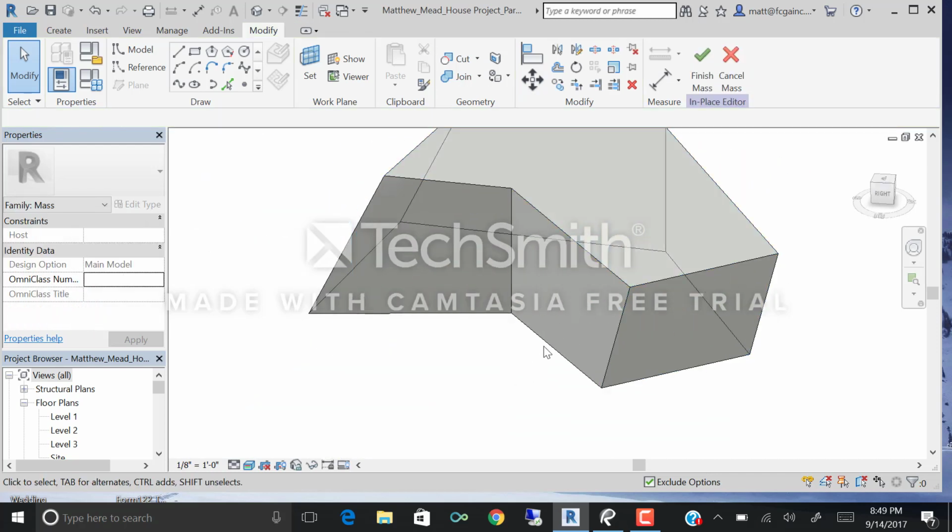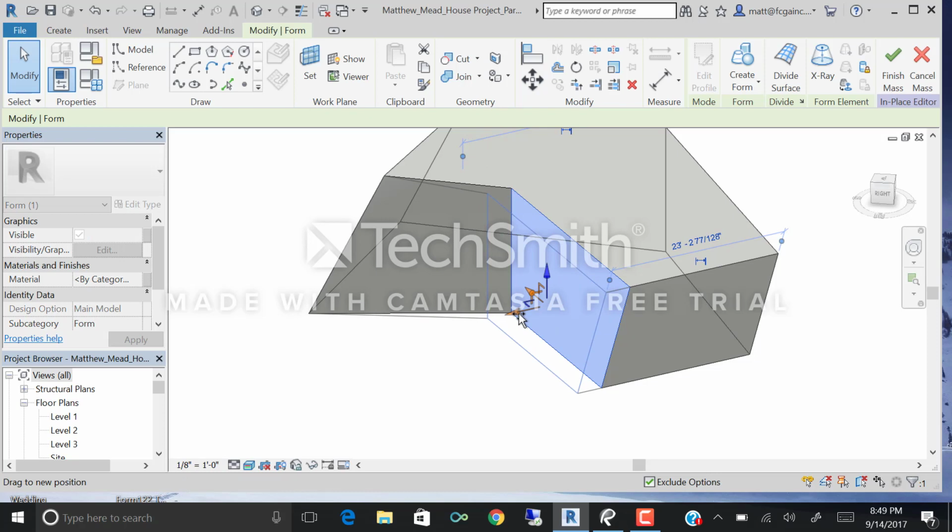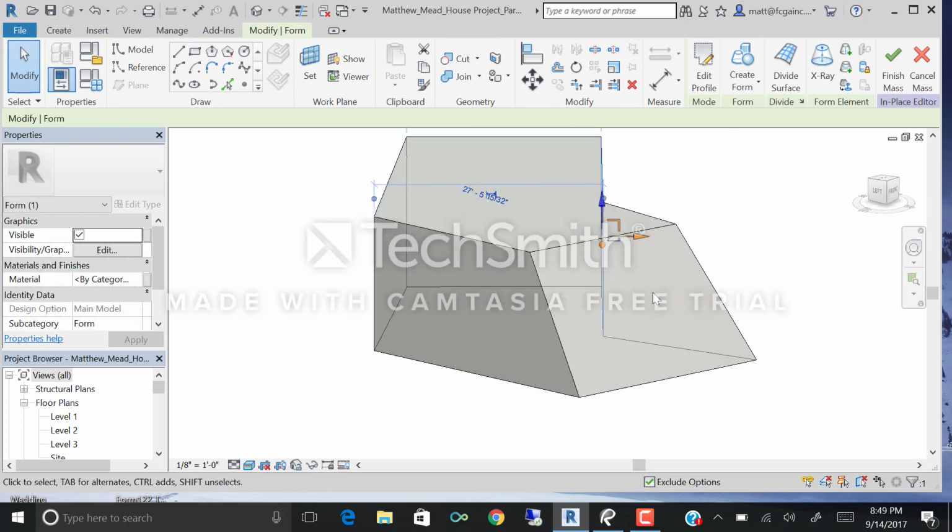And I can do the same thing for all of our faces on the outside. Sometimes you may have to hit tab, sometimes you may not. Right there I didn't have to. And that ends up working pretty well.